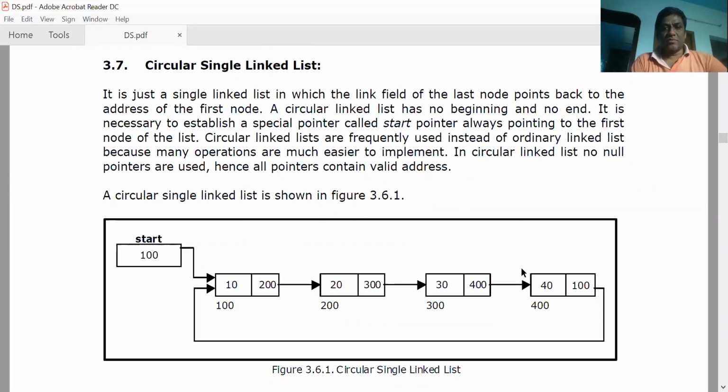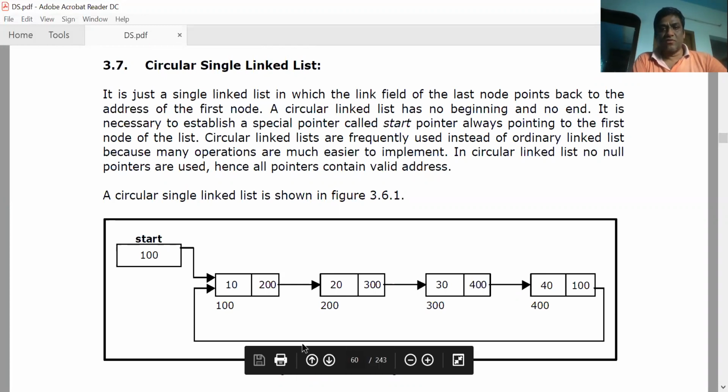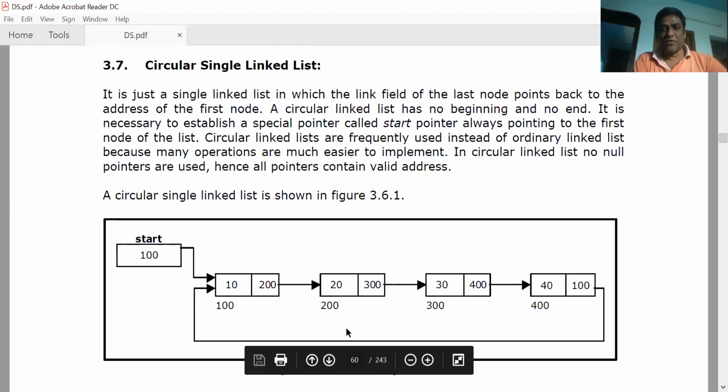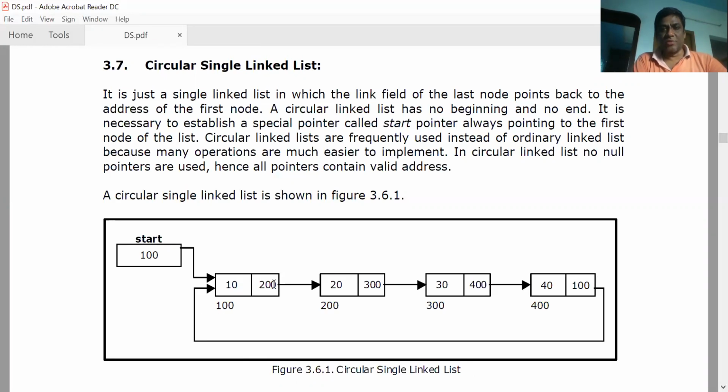So look at this diagram. A circular single linked list is simply a single linked list in which the last node points to the first node of the list again. That is the only difference. In a general single linked list, the last node points to a null pointer, whereas in a circular single linked list, the last node points to the first node of the list again. That is the only difference, except that everything else is going to be the same as a single linked list.